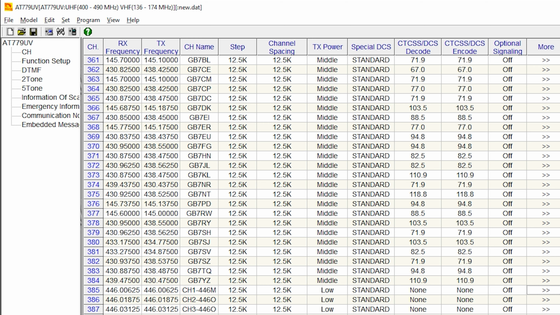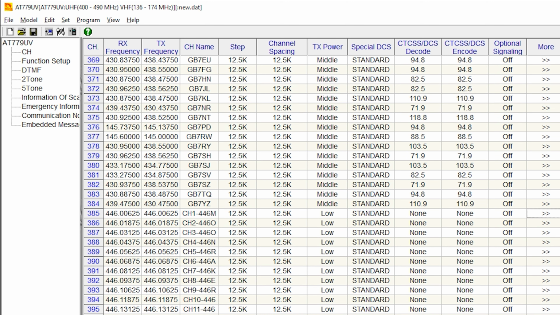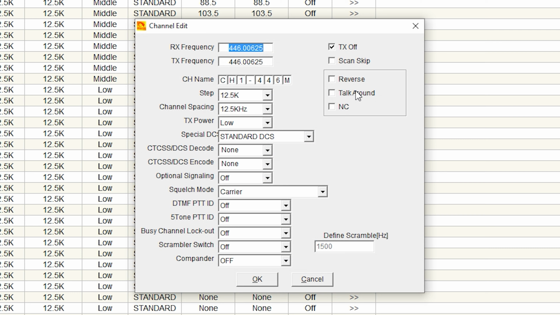entry. Now all of the memories are listed here, with some of the available fields available for quick editing, such as receive frequency, transmit frequency, channel name, which is shown on the screen of the radio when selected, the TX power level, and any CTCSS encoding or decoding settings. Further memory settings for each channel can be accessed by clicking on the greater than symbols on the More column. Now at this point, you can fully edit the channel with all available fields shown.